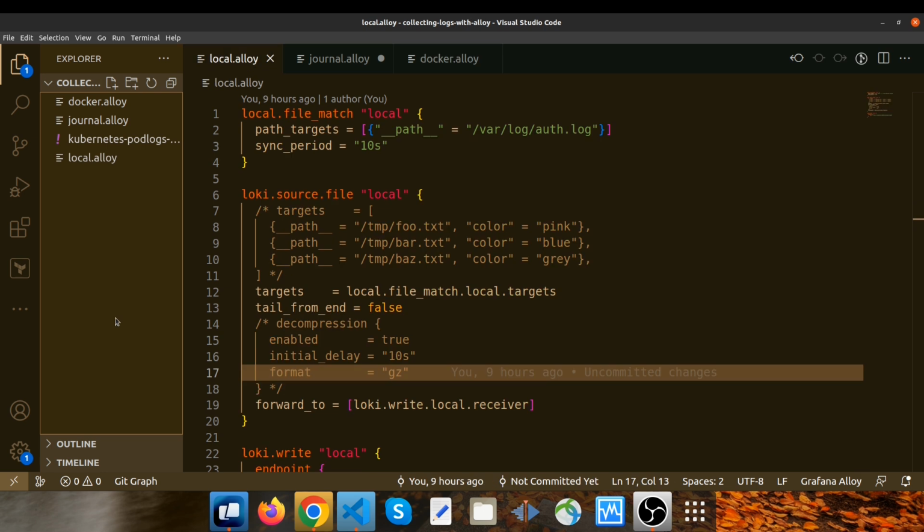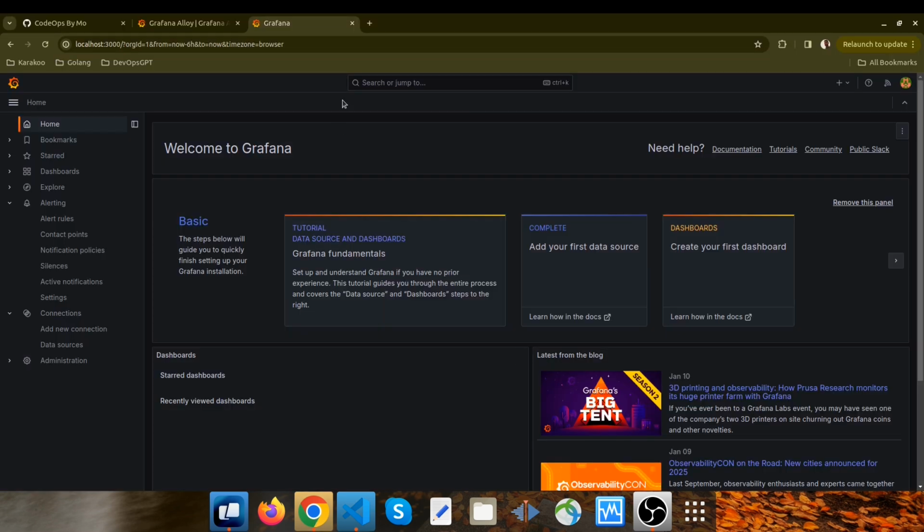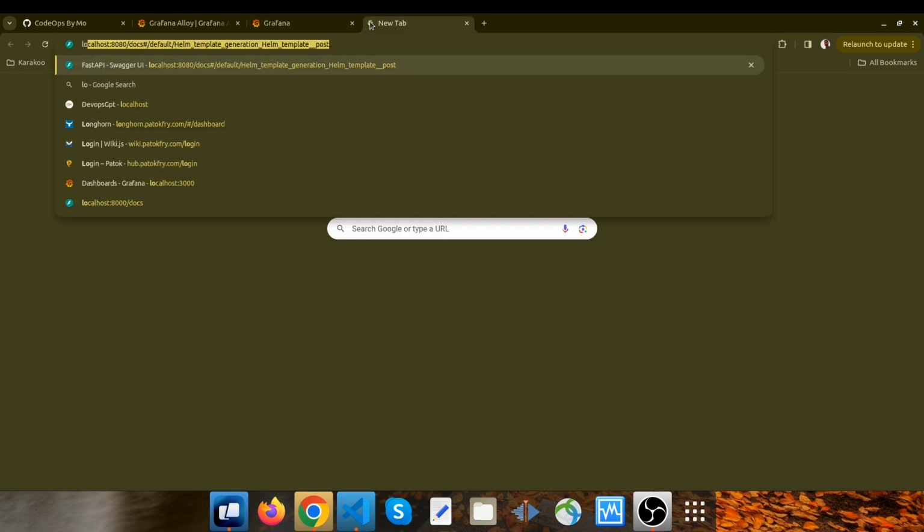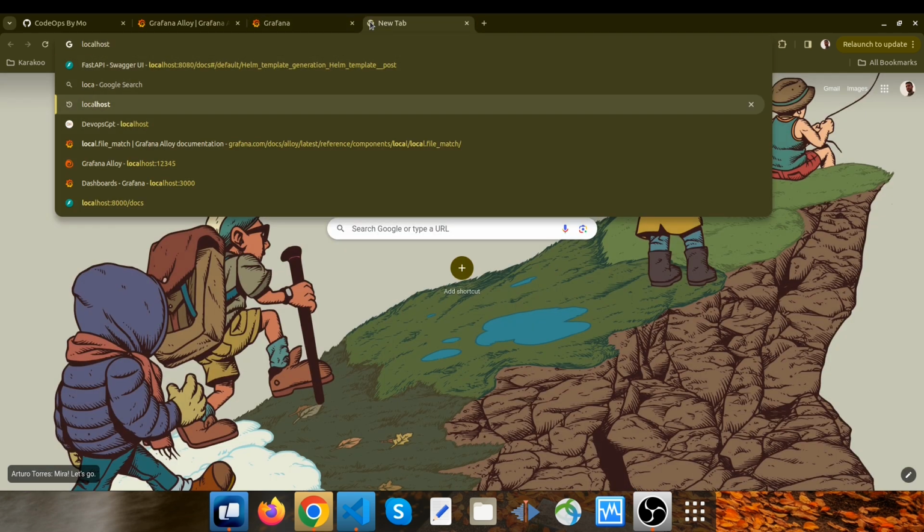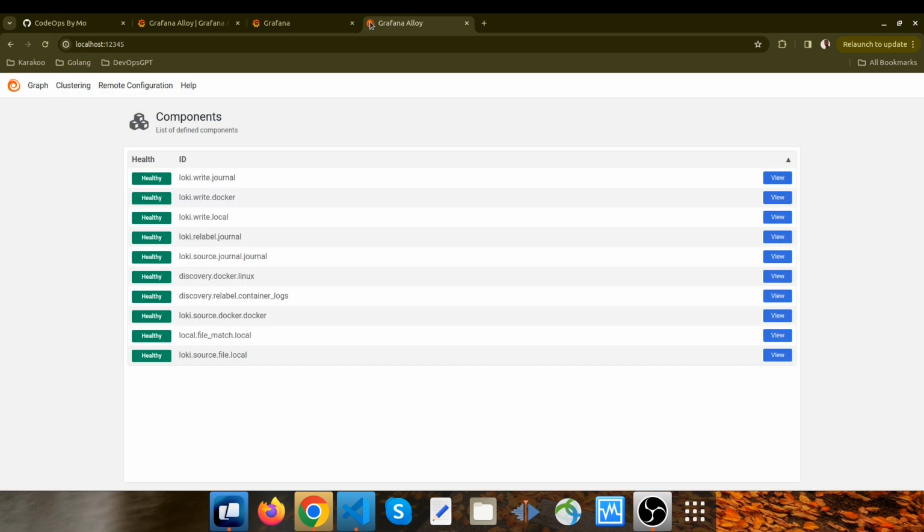Very good. One of the amazing features of Grafana Alloy is that you are able to see the flow and the graph of your Alloy configurations and the relation of your Alloy components graphically. To see that, you need to connect to the Alloy HTTP address. The default address and port of Grafana Alloy is localhost:12345. So I go to the browser and type localhost:12345. Yeah, this is the interface of Grafana Alloy.